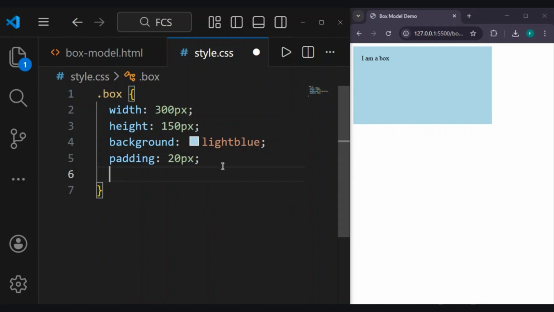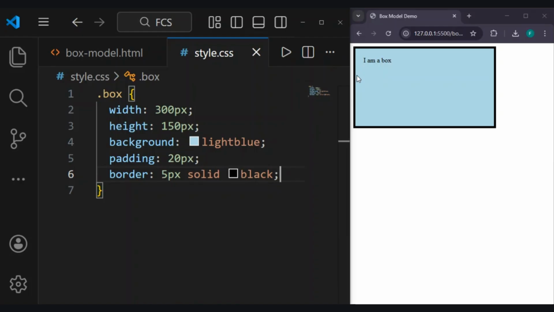Now let's add a border. The border sits between padding and margin. Your box just got bigger again. If you're thinking, wait, I set 300 pixels, why is it bigger? Congratulations, you've discovered why juniors suffer.